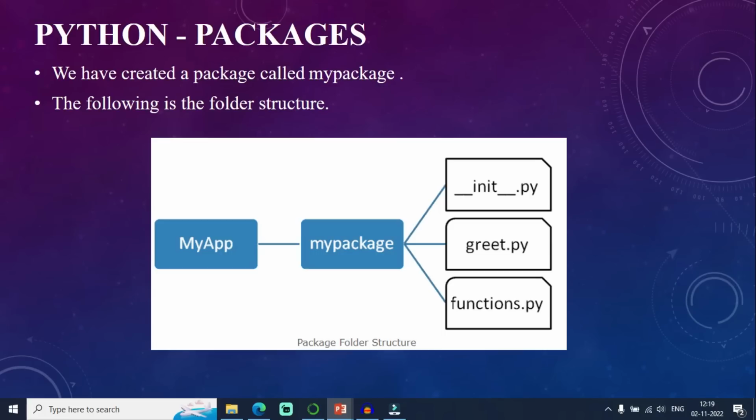So whenever I want to create any new package, I am just creating a package called my package. Inside my D drive, I have created an app called my app. And inside this my app, I have created a package called my package. Inside this my package, I have this init.py, greet.py and then functions.py. So this is how my folder structure looks like.